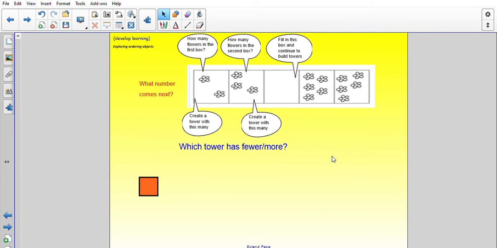Well done. How did you get on with that counting to 15? Good job. Right, we're going to have a look at putting things in order again. And this time we've got some little pictures in like a number track. So our first question here says, how many flowers in this box? How many flowers can you see?